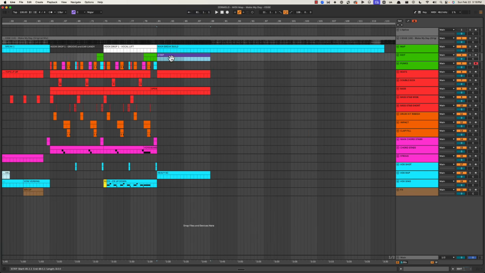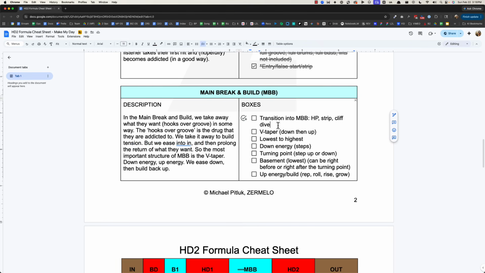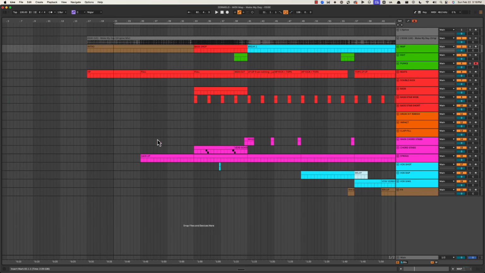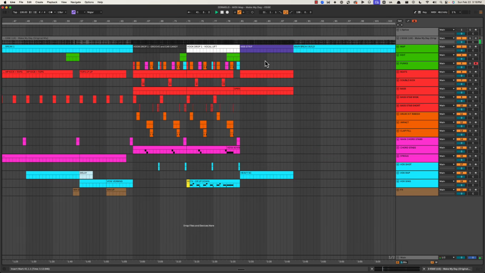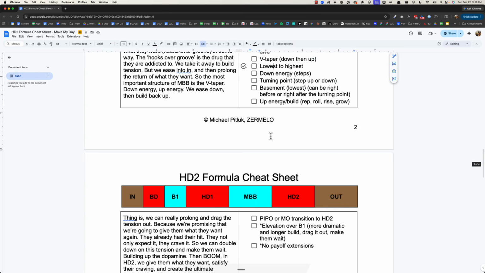So here we have, let's do MBB, strip. So here we have exciting drum stuff, full groove. But here we step down in the groove. Why? Because we remove the top end energy. And that's the first thing here in the main break and build: how are you transitioning into the main break and build? You could do a high pass, you could do a strip. That's what they're doing right here. Or you could do a cliff dive, which is what they did back over here momentarily, really slowing things down for a second. But here they're just going into a strip, and that is the step down. So I'm going to take all this stuff because it's basically the same thing, and then we're just going to tab over it like that.